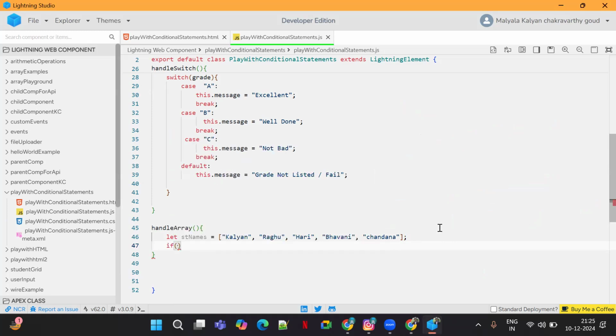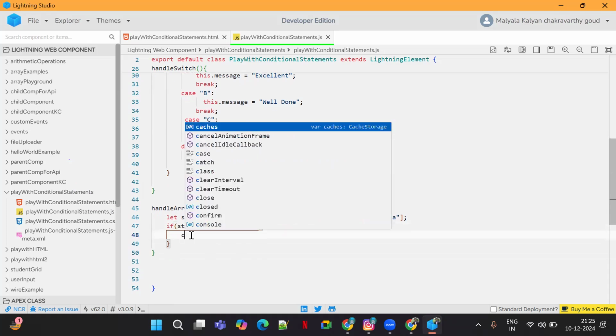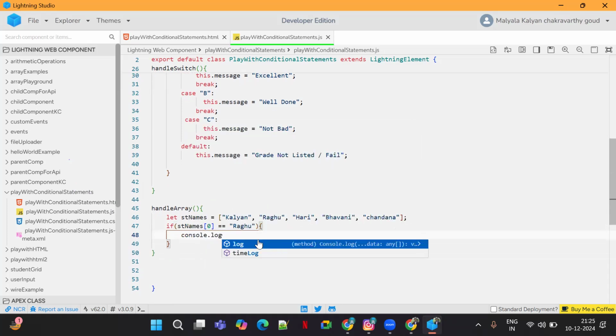If student names dot 0 equals to, okay, let's say Hari. Our intention is to find Raghu. Then console.log found Raghu.